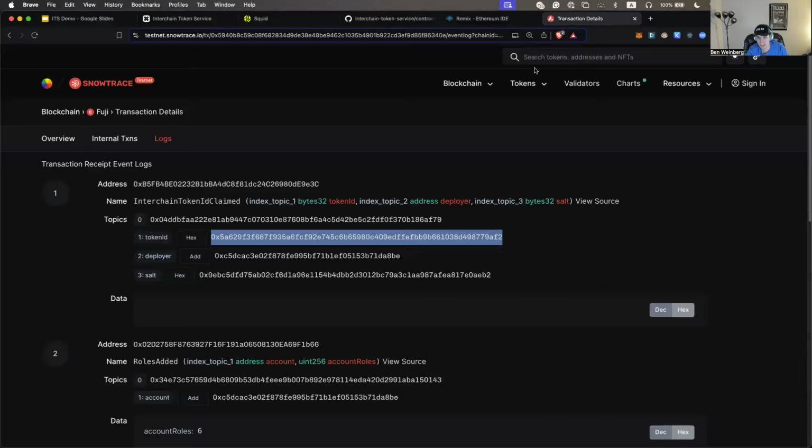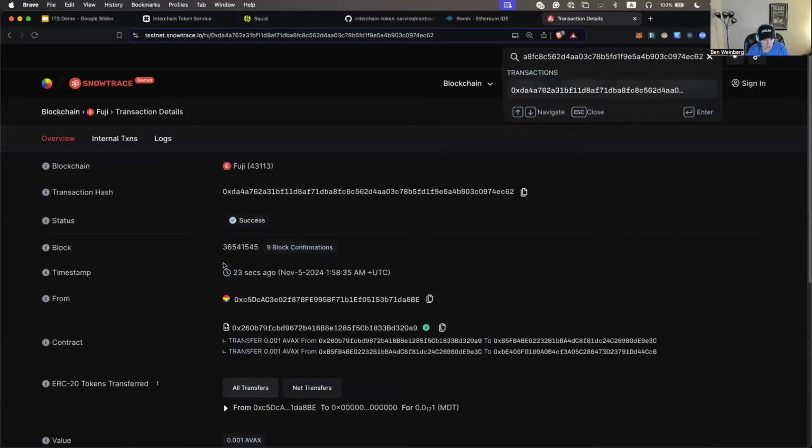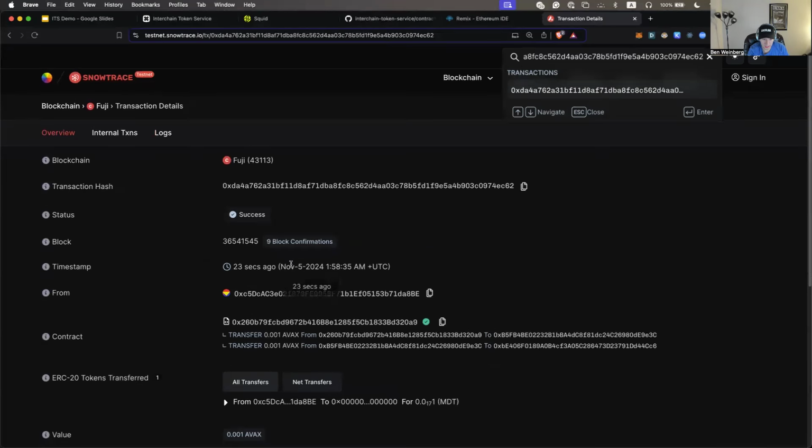Transaction hash, let's check it out. Hopefully Snow Trace isn't weird again. Sweet, 23 seconds ago, transaction was sent. And that's it. Our token was basically now burnt. You can see on the source chain.